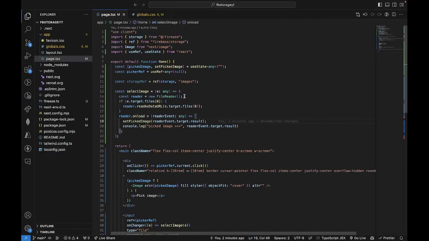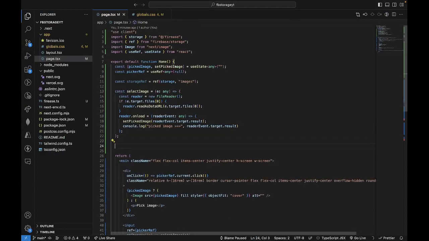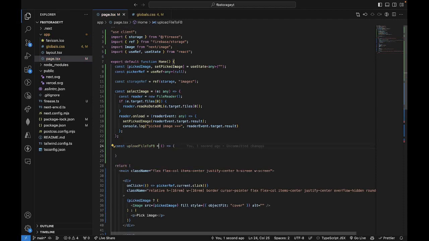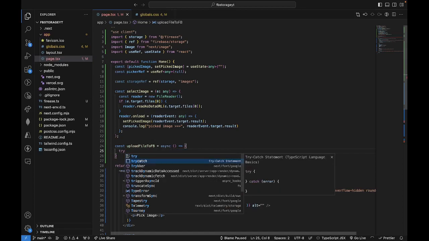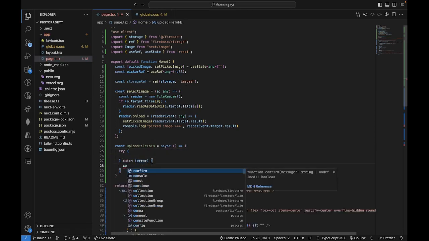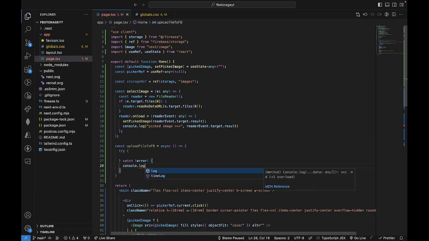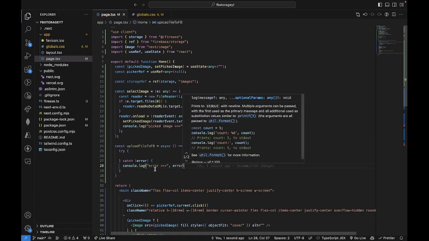Let's go ahead and create a new function which we'll be using to upload our file. We are going to call it uploadFileToFirebase, like so. It's going to be an async function, right? So let's add an async here, and then we're going to put it in a try catch block like so. And just in case we have an error, we're going to log the error.